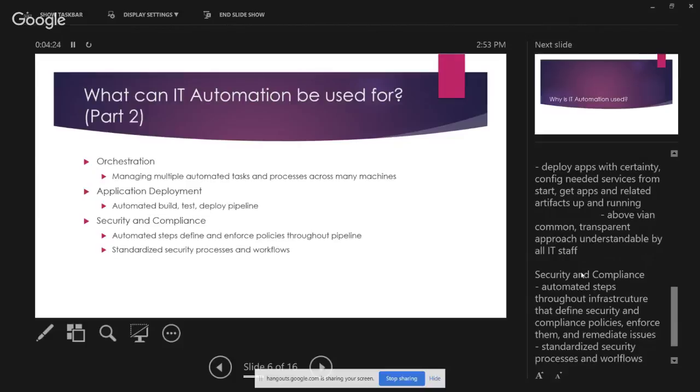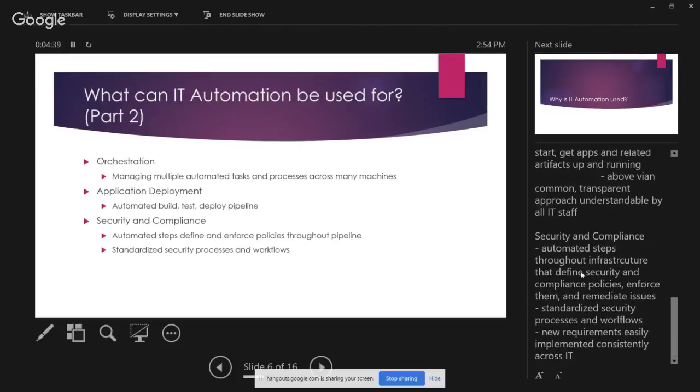Finally, we are going to be using IT automation for security and compliance. Within a pipeline, we can embed automated steps that define and enforce policies. And this is great because it allows us to standardize the processes and workflows and have them visible to the entire organization.